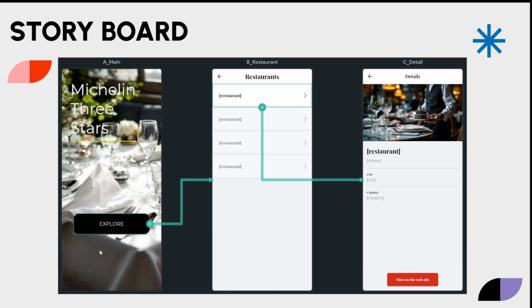And from this details page, there is a button you can tap. Tapping it will open a new tab in your web browser, taking you directly to the official Michelin website page for that particular restaurant.